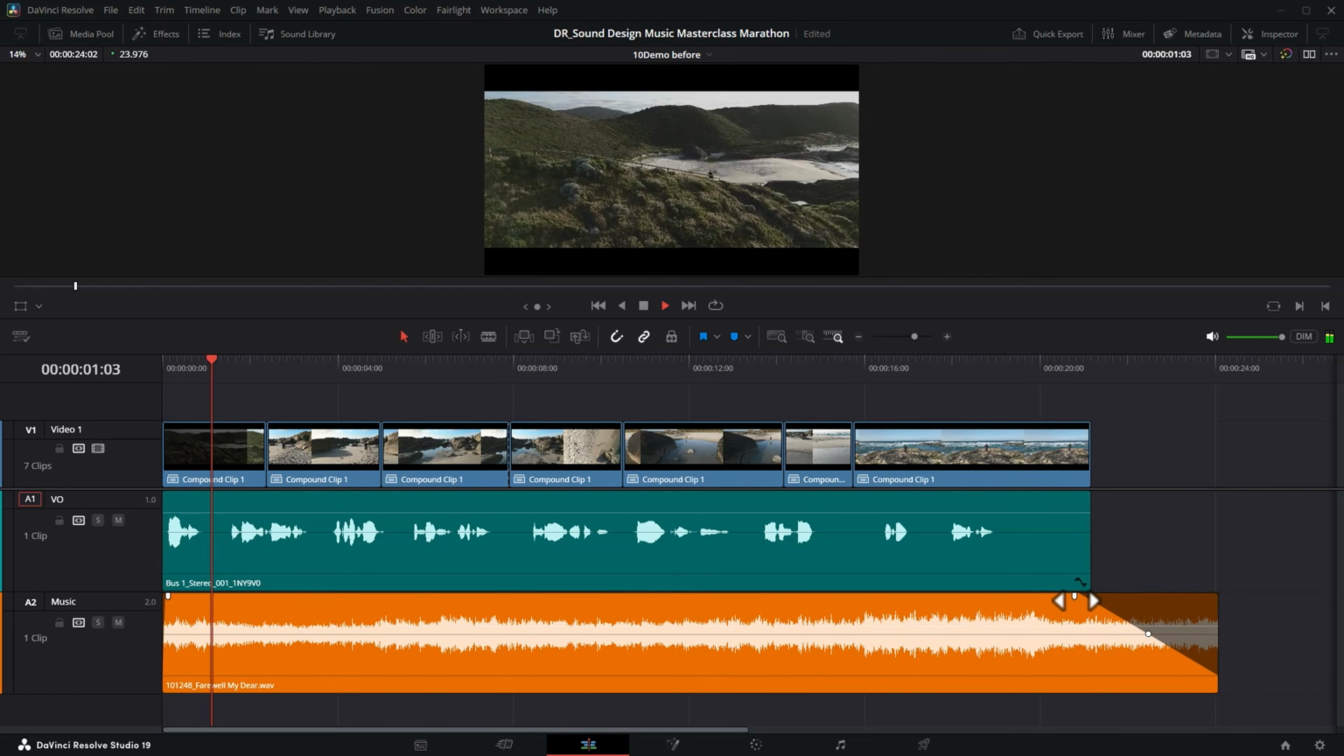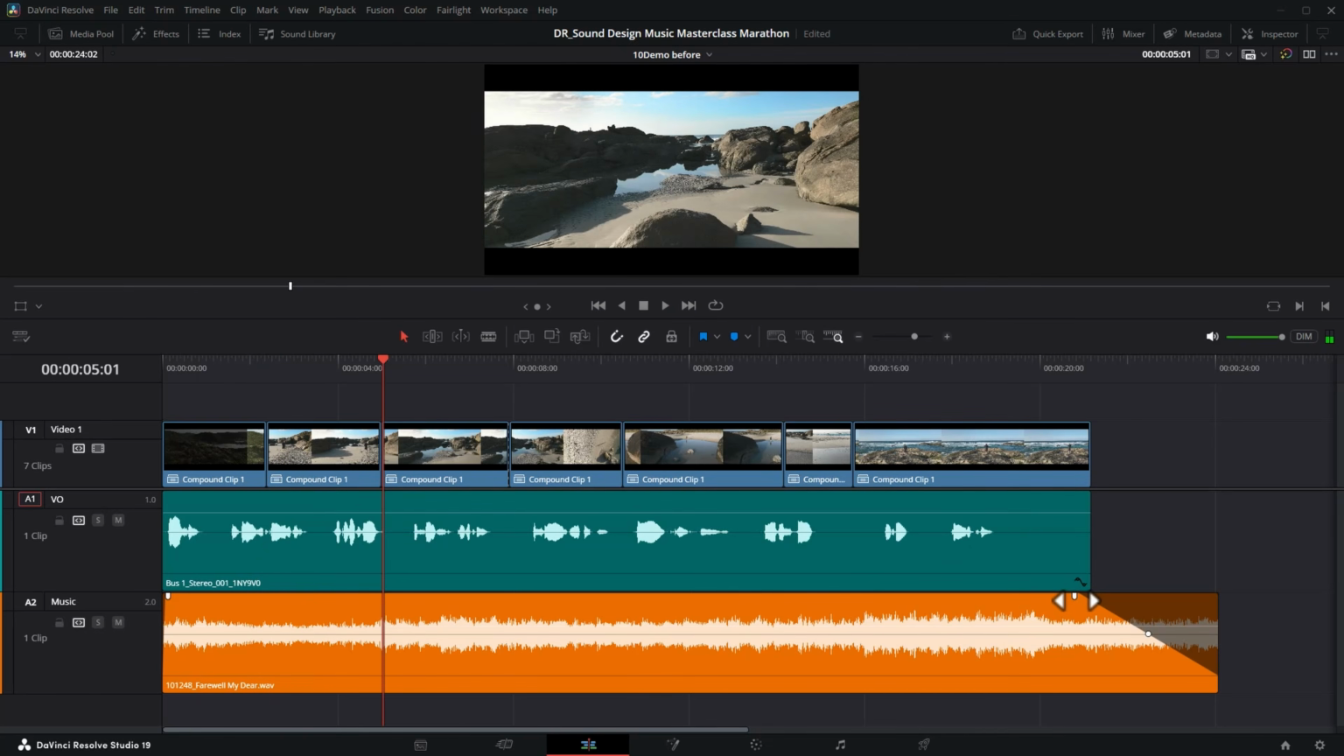So you can hear that the music is interfering with the voiceover or the dialogue, and it's really making it hard to understand. Let's go and apply automatic audio ducking to fix the problem.